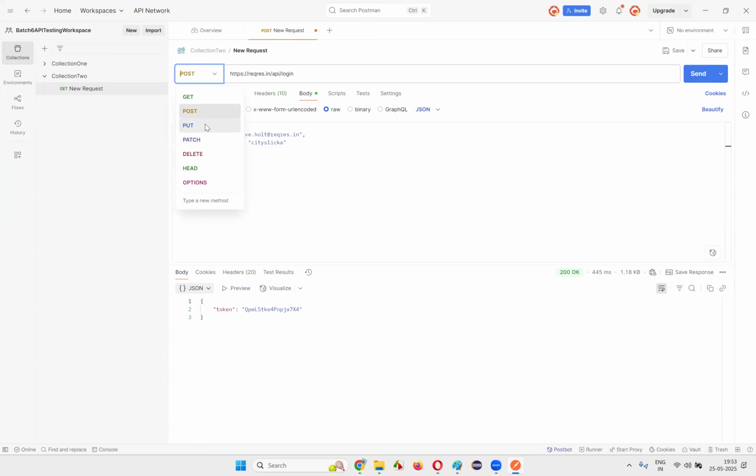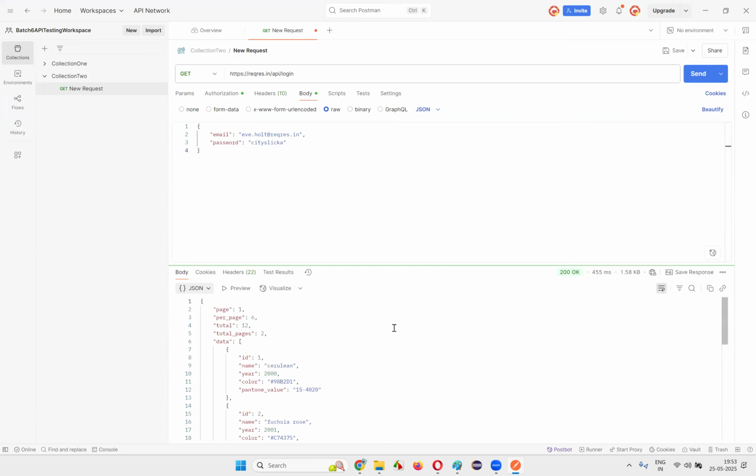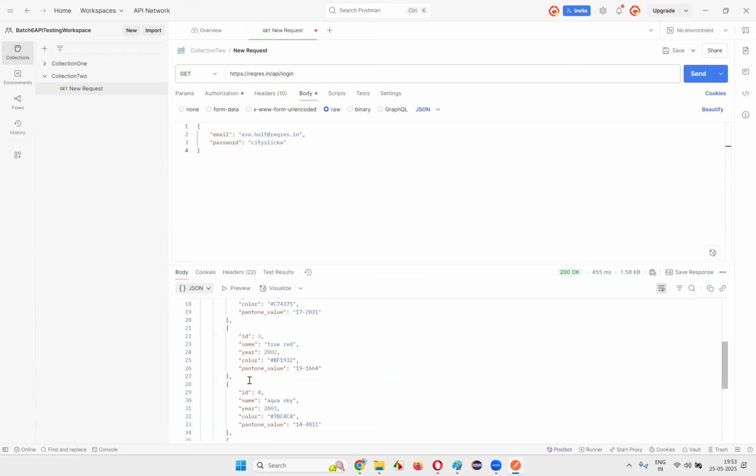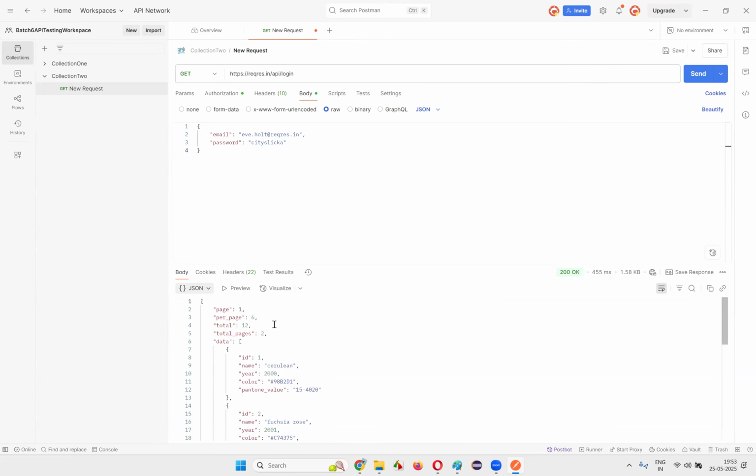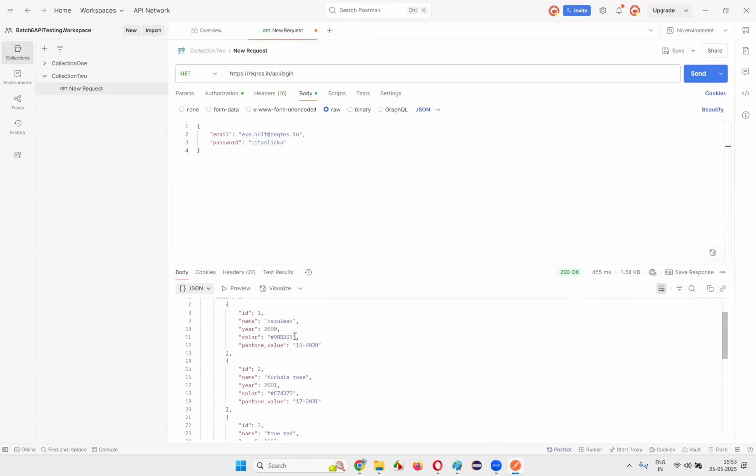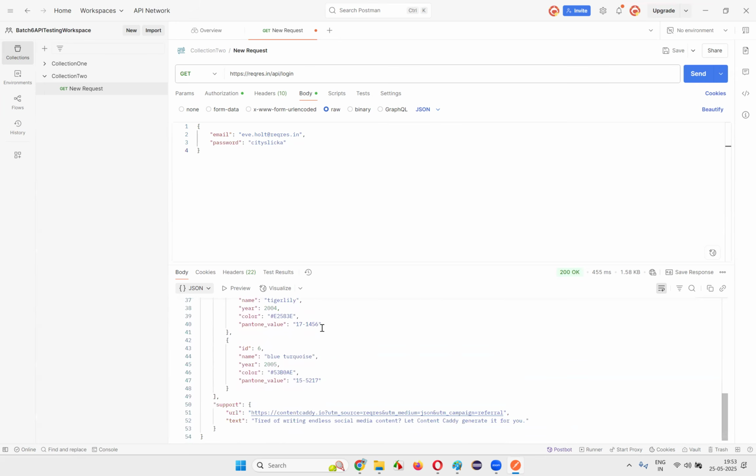For example, from POST, I need to change it to GET and see what is happening. Click on Send. What is happening? Here 200 OK is coming, but whatever you see, some other things are coming here. Some user details are coming here, some name, something is coming. Is it correct or not?